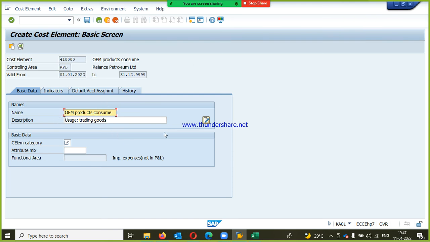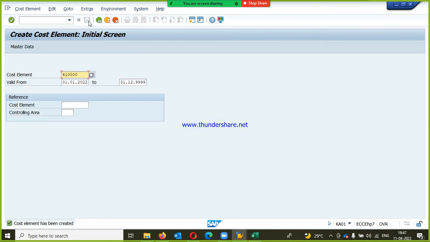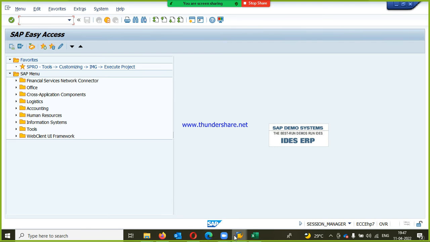And this is the name and description of the cost element, and here I need to mention the cost element category as 1. 1 stands for primary cost or cost reducing revenue. Save this. Save this. Now I'll come back to MB1A.